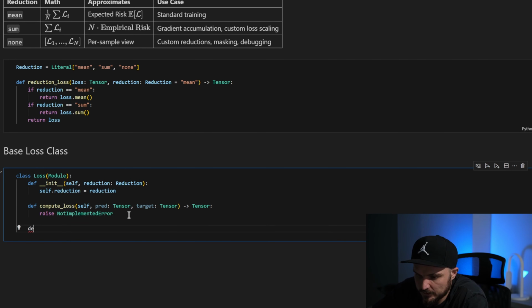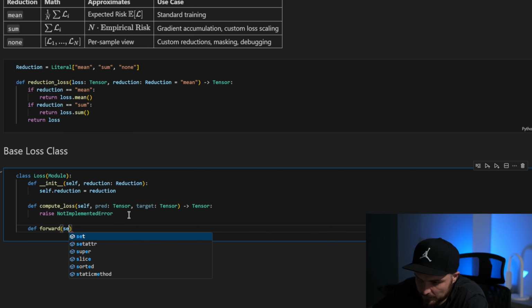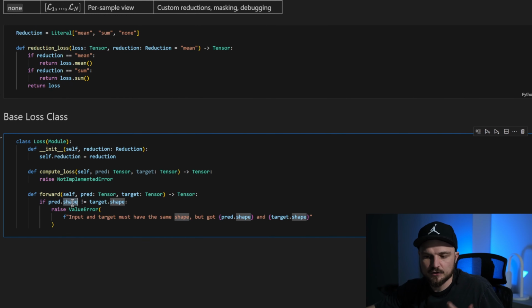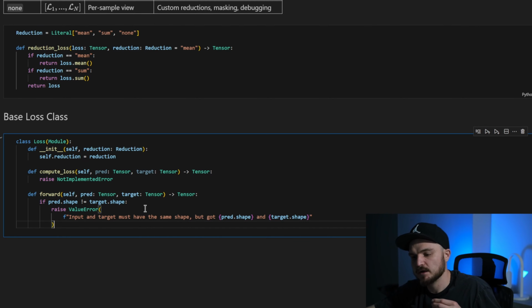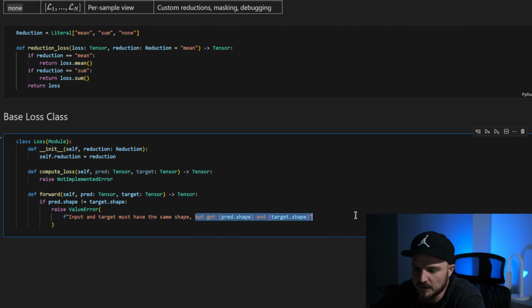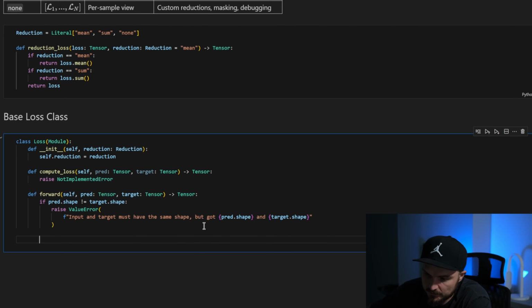Then let's define the forward method. We have self, the same type signature, predicted, target, and we return the tensor back. So if predicted.shape not equals target.shape, we must raise the ValueError, because input and target must have the same shape. Yeah, and just debug information about the current shape of the predicted and target.